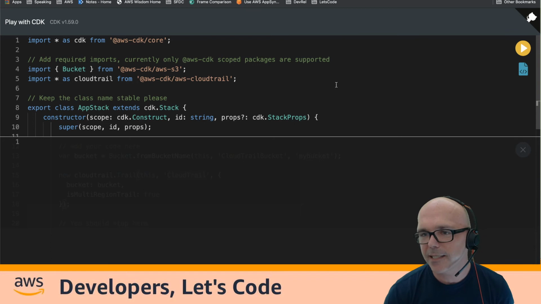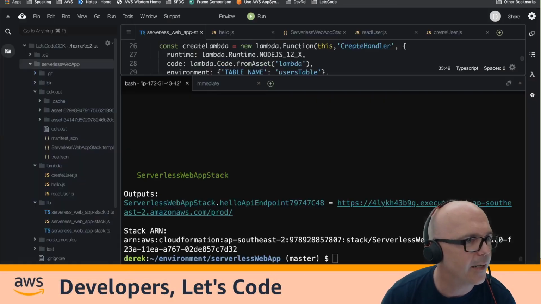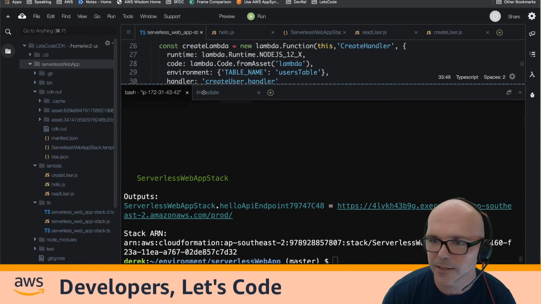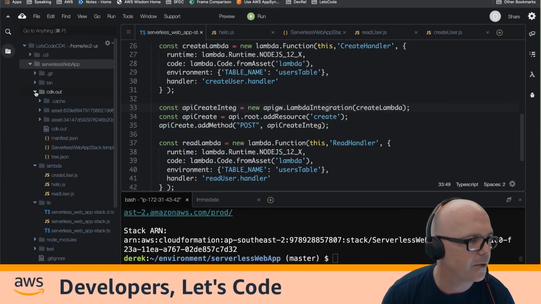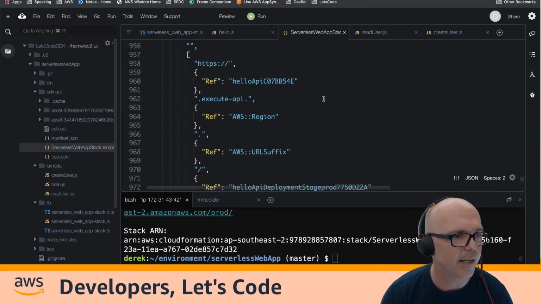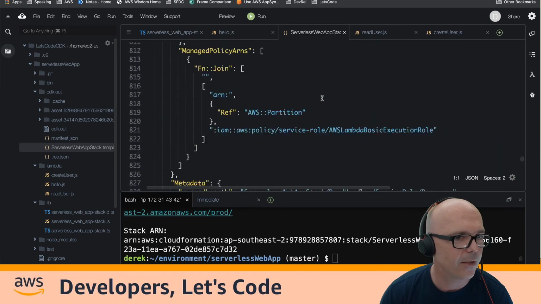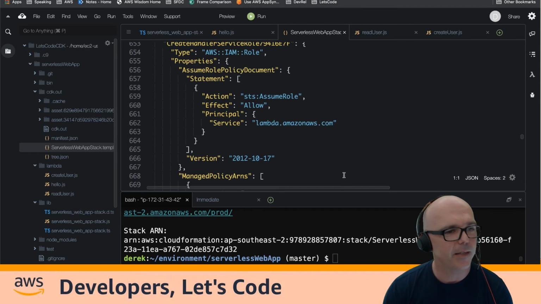So Chicken's Life, does the CDK generate a CloudFormation template for you? So the CDK generates its CloudFormation, and here's the CloudFormation here, Chicken's Life. If you go to cdk.out, you can see that the stack that is generated is CloudFormation. So it is all CloudFormation it generates for you.